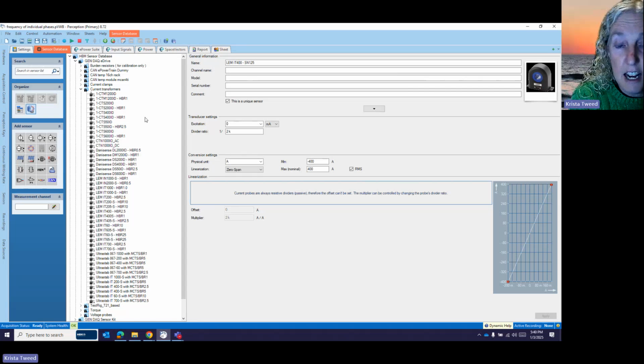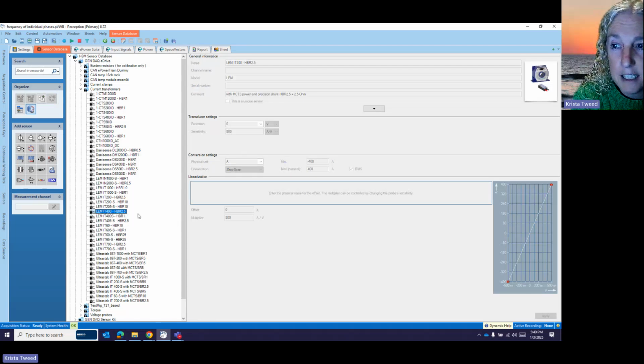So as you're deciding which current sensors you're going to use, let's say, for example, I have some LEM IT400 sensors that I can use for an upcoming test, but I have a GN310B power module. So I need a sensor database entry that doesn't have HBR as part of it. I want to measure that current directly. So what do I do? Well, I'm just going to create a new sensor in the sensor database that reflects the correct properties of that LEM IT400 directly.